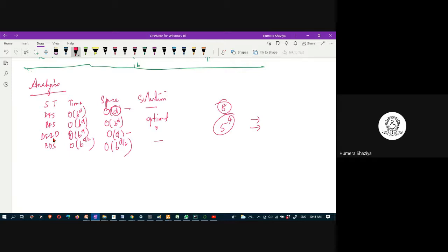And with respect to the solution, BFS is optimal and DFID is optimal. What do you understand from this? DFID is combining the space efficiency of DFS as well as the optimality of BFS. So DFID is both optimal and space efficient. From this, we conclude that DFID is the most efficient technique when you compare all four exhaustive search strategies.